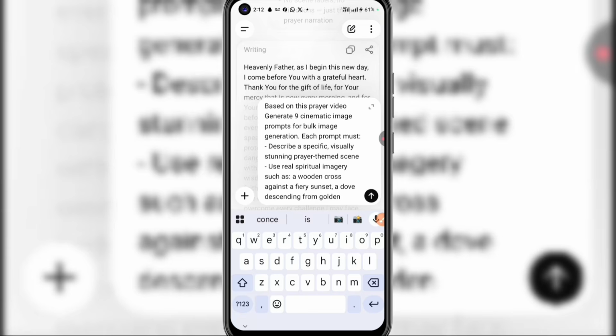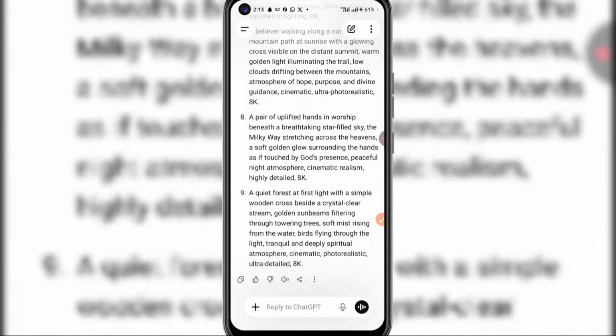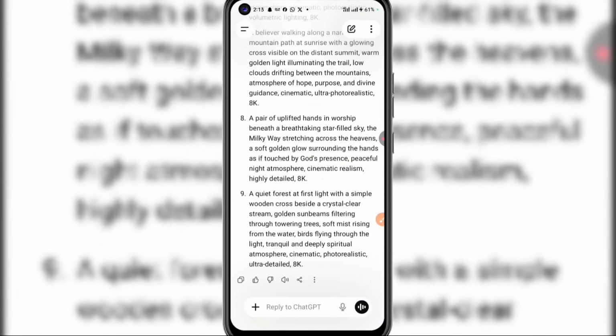So now let's hit send. You can see how ChatGPT generated all the prompts for us all the way to scene 9. You can actually make it scene 10, 11, 20, 30, depending on the duration of the prayer video that you want to create. But because this is a tutorial video, I want to make everything as short and simple as possible.